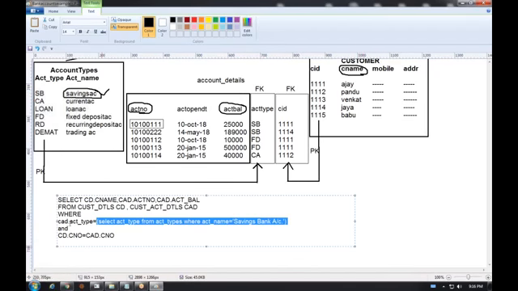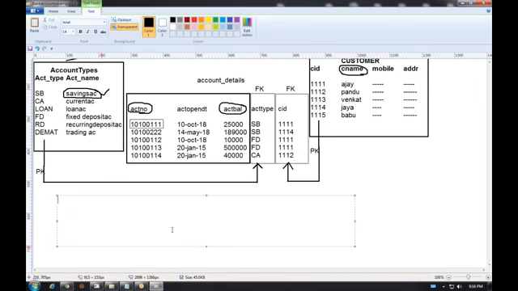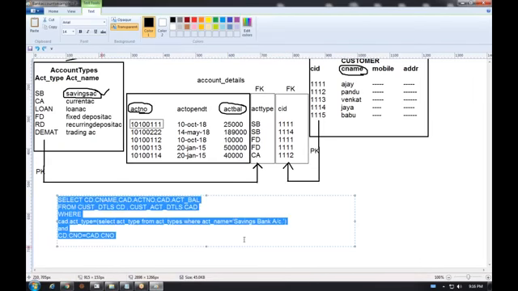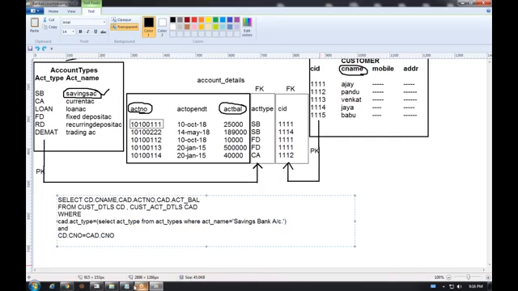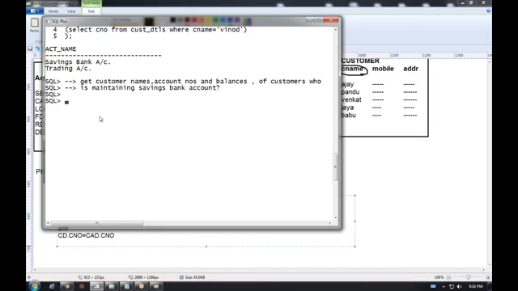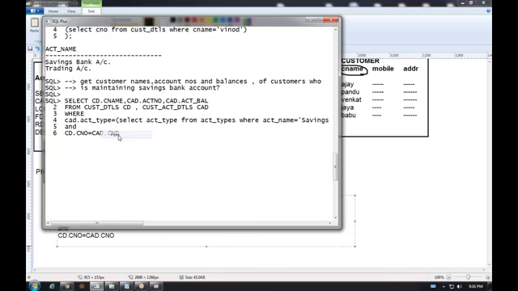So let me execute this query. You will understand what the expected output is here. Kiran, Vinod, Rocky are maintaining a savings bank account. That's why it is displaying these customer names, account numbers and account balances.